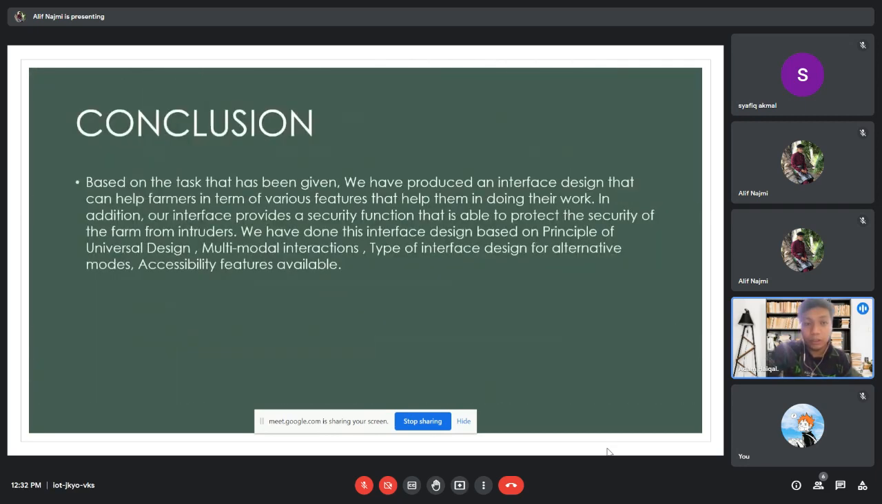So the conclusion of our case study is, based on the task that has been given, we have produced an interface design that can help farmers in terms of various features that help them in doing their work. In addition, our interface provides a security function that is able to protect the security of the farm from intruders. We have done this interface design based on principles of universal design, multimodal interaction, types of interaction design for alternative modes, and accessibility features available. That's all from us.